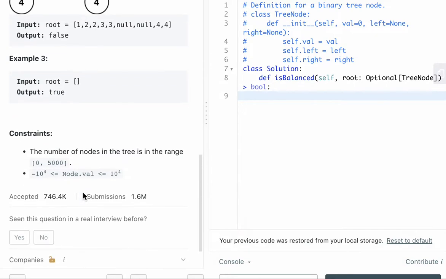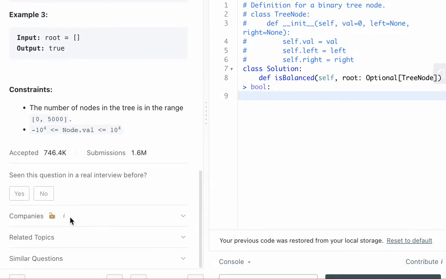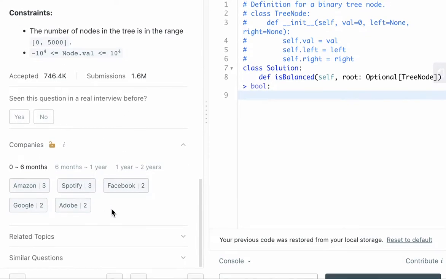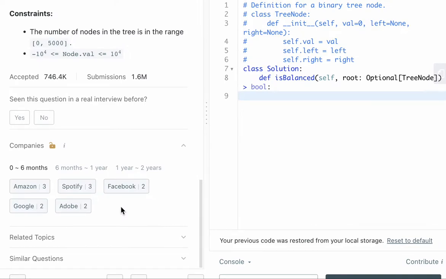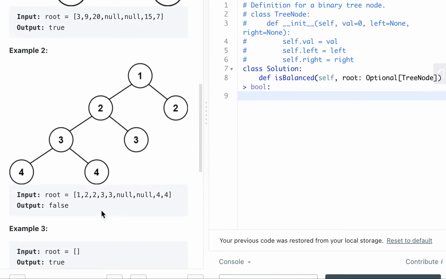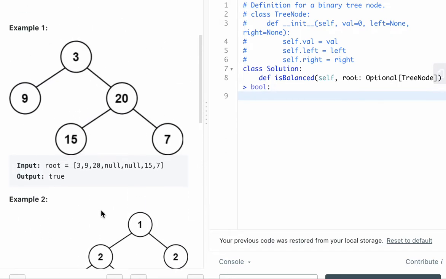So there are some constraints here. Although it's an easy question, it's really good to practice on. It was asked by Amazon and Spotify 3 times in the last 6 months. A lot of tree problems can be solved recursively.